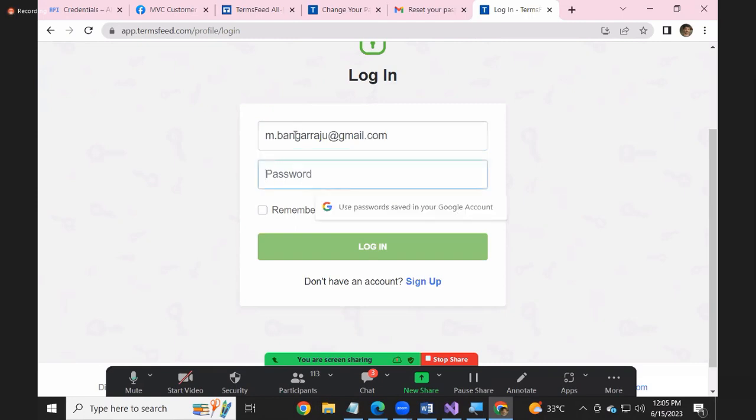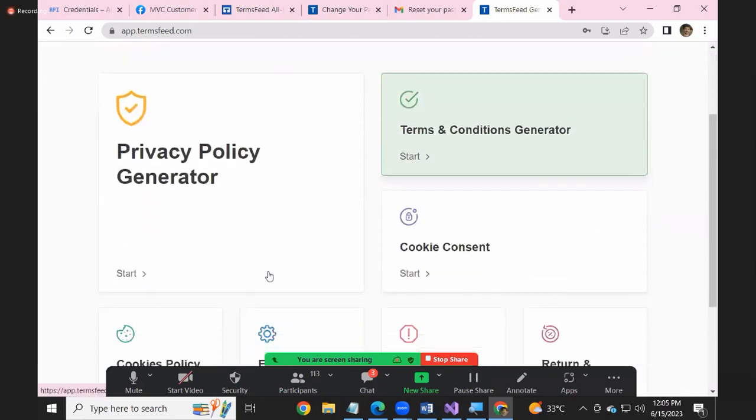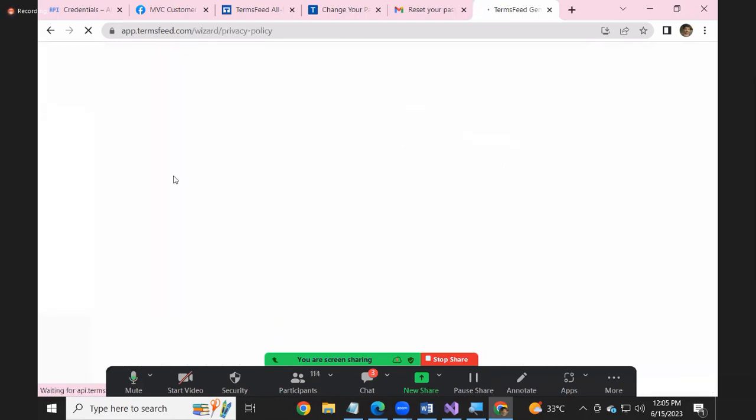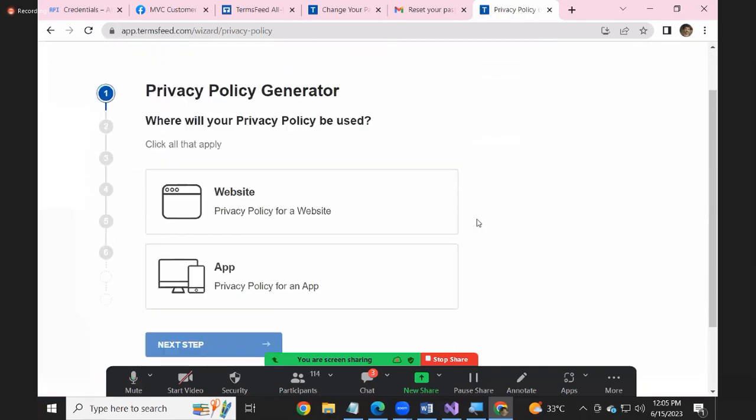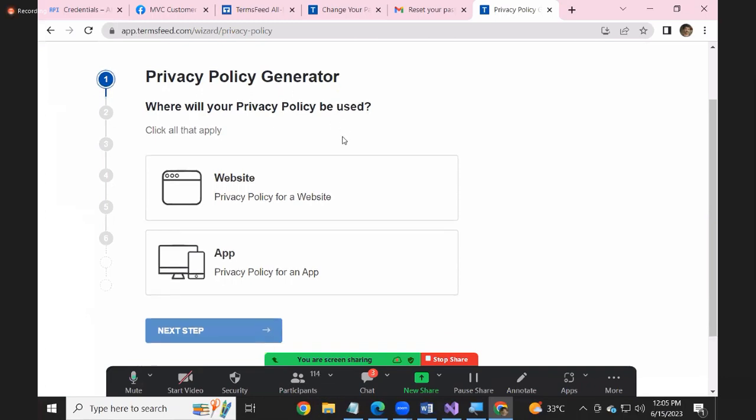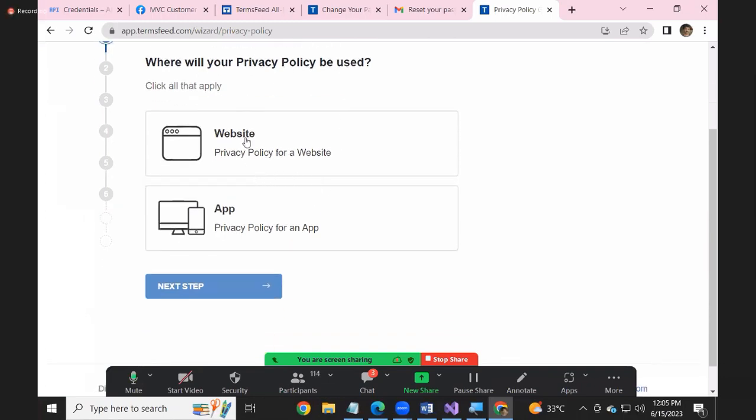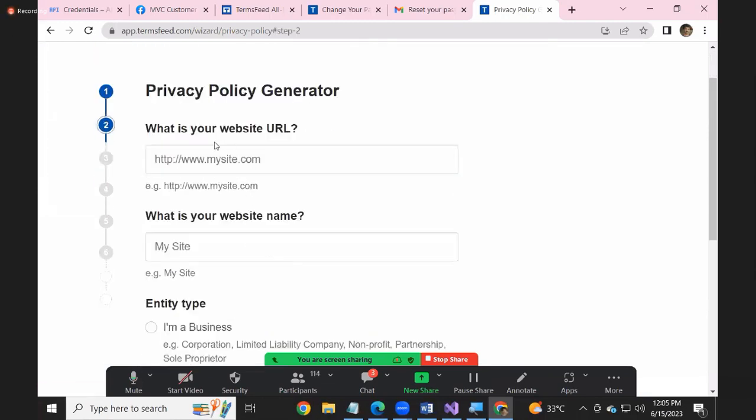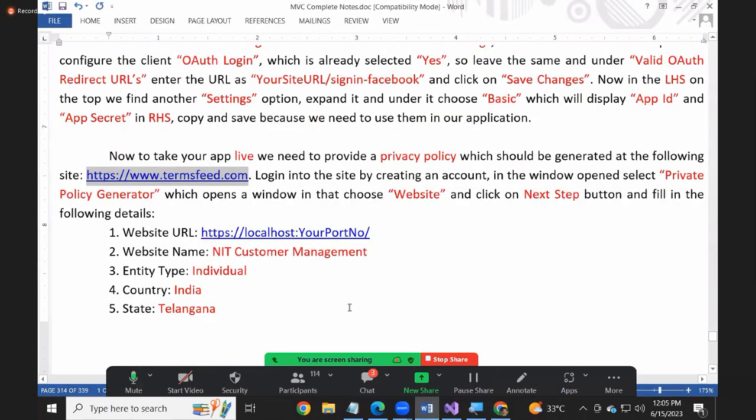You just register yourself. And you should click on this option, Privacy Policy Generator. Here it will ask you where your privacy policy will be used. Where do you want to use it? I want to use it in my website. Click on the next button. What is your website URL? Give the URL of your website now.